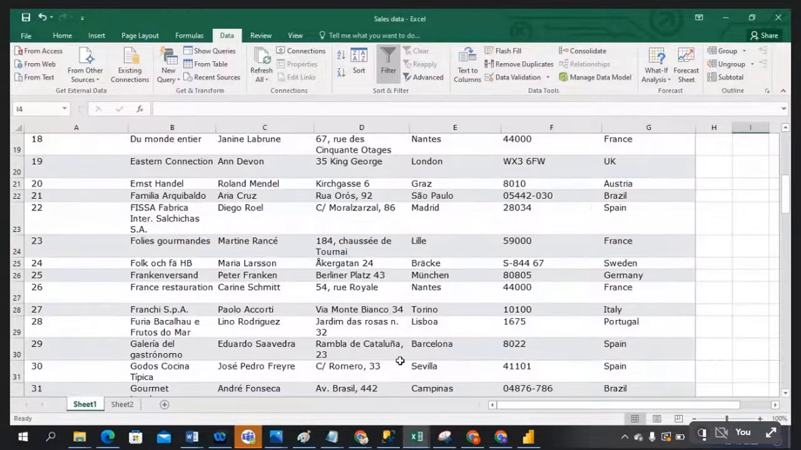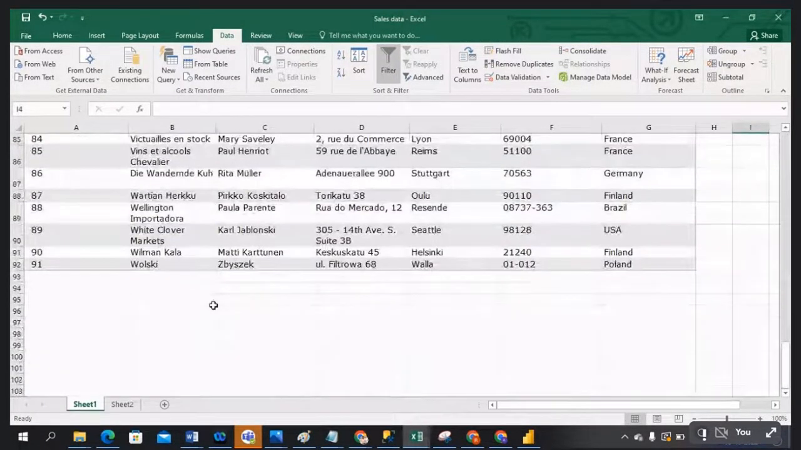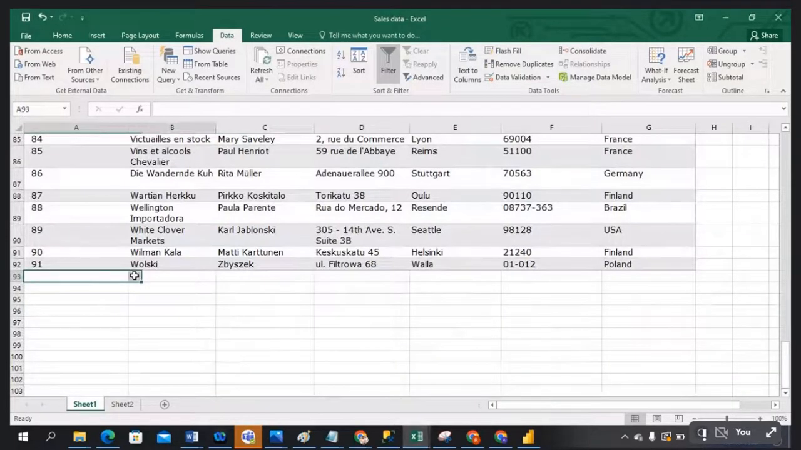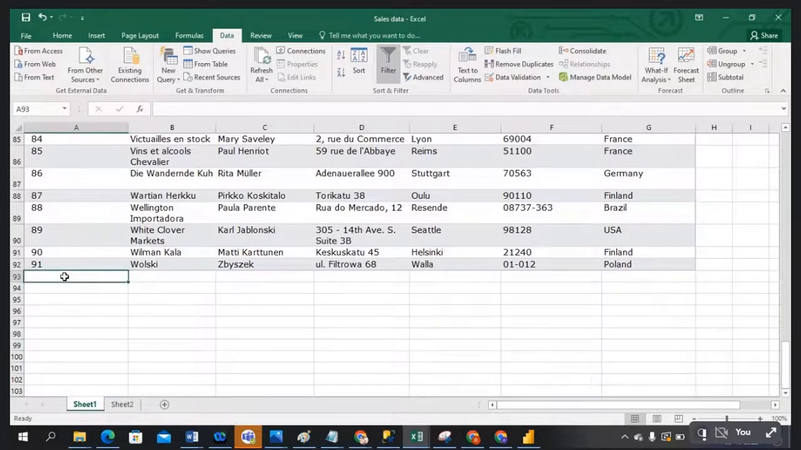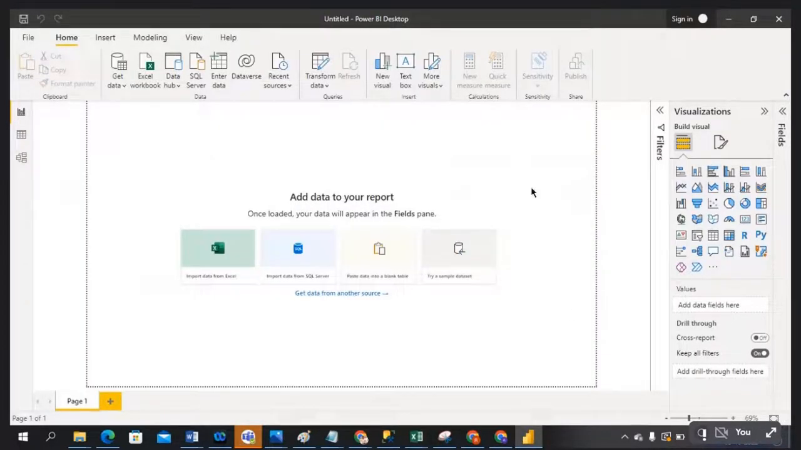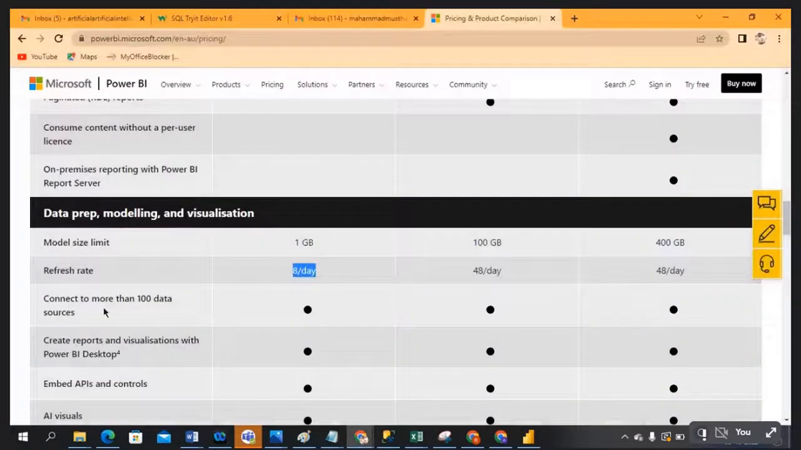this is the Excel sheet. Day to day, your customers are going to be added, right? Every day your customers are added here. So unless this file is refreshed, that information won't come into Power BI. That is nothing but a refresh. If you want updated data in Power BI, you have to refresh it. So that is the refresh option. 8 times per day Pro will allow, 48 times per day Premium will allow.